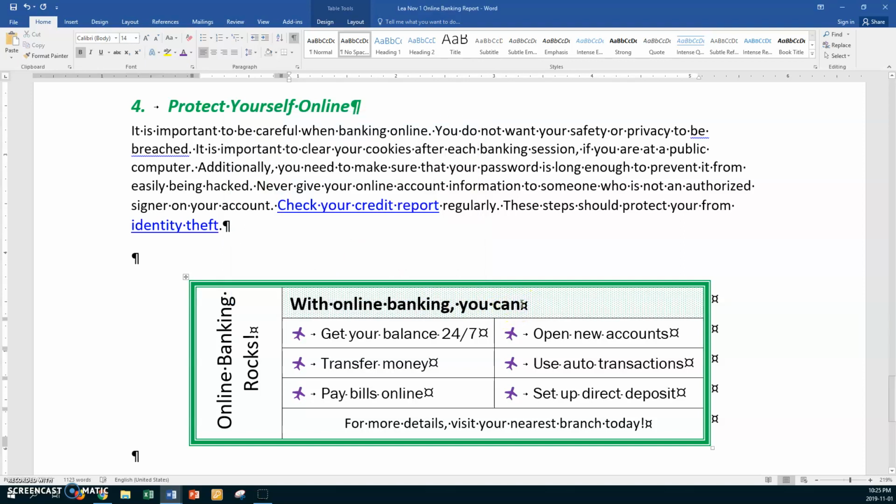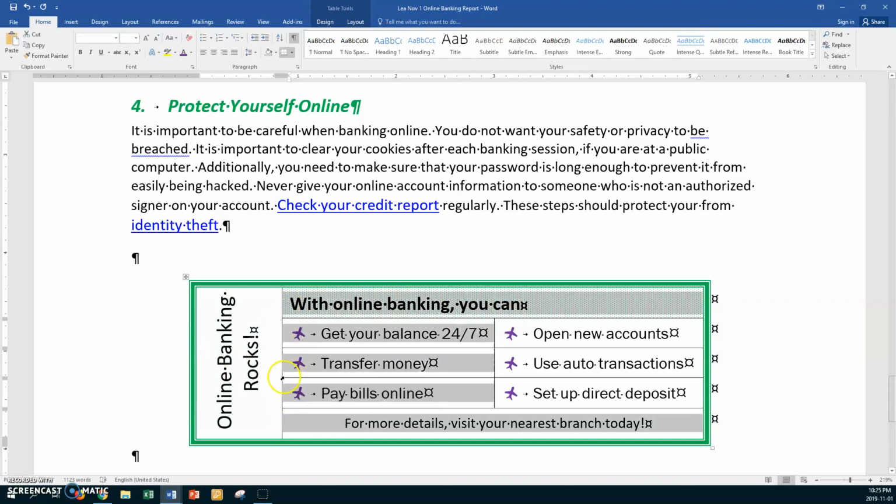Now, note that underneath online banking is a skinnier line, but the one under online banking rocks is the same thickness as the outside, right? Okay, we can either select this cell or we can select these cells, okay? Because we want to put it on this side.